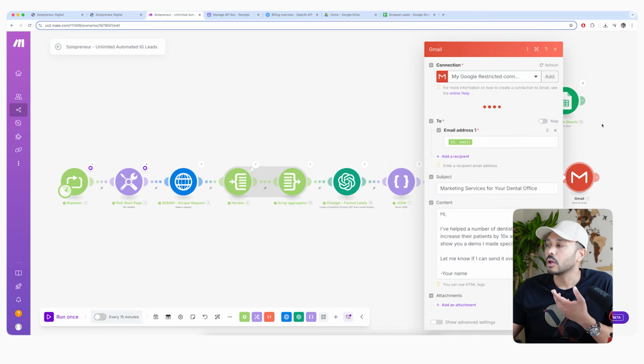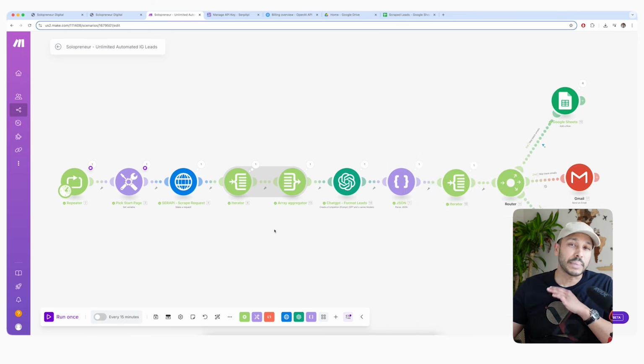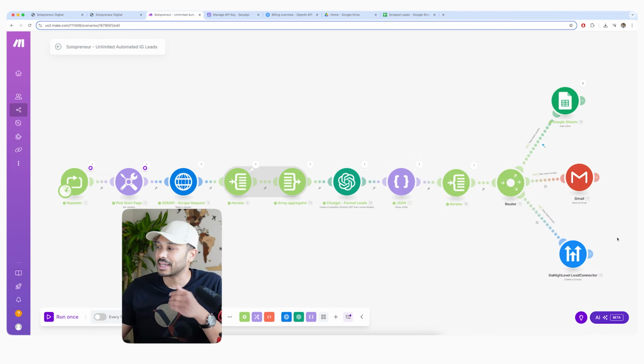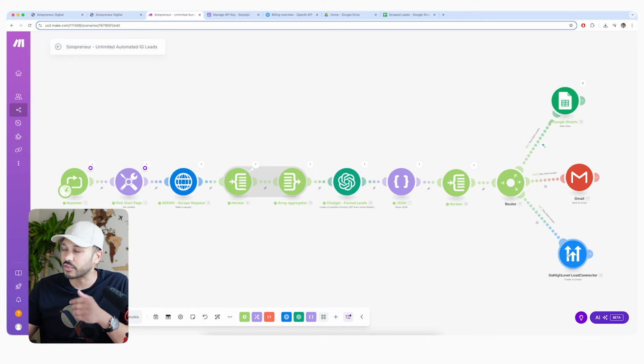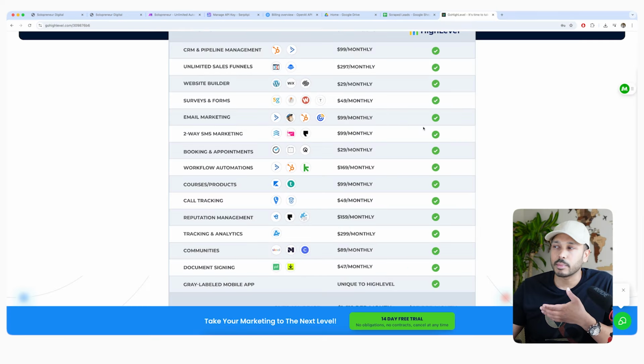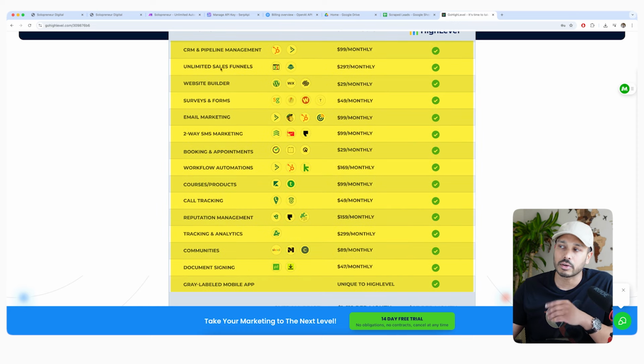You can use Gmail, but the method that actually gets the best results by far is to add it to a CRM and specifically GoHighLevel. Real quick, if you're not familiar with GoHighLevel, it's basically an all-in-one tool that has all of these features built in: CRM, funnels, websites, forms, email, SMS, all kinds of AI features, communities and courses, call tracking, and booking appointments, the calendar. It basically can do whatever your business needs.